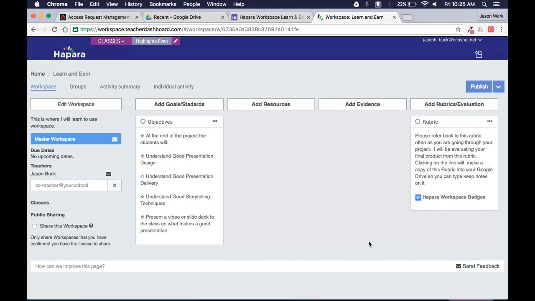A good thing to know, the student view looks very similar to this teacher view. And if you do not put a card in a column, so if I don't put a resource card in, or if I don't put an evidence card in, the students will not see that column. So right now, if a student were to go to this board, they would only see the goals and standards column and the rubrics and evaluations column. If you don't put something in the column, it does not show up for students. So very quickly, to add a card to any of these columns, you just click the top button.